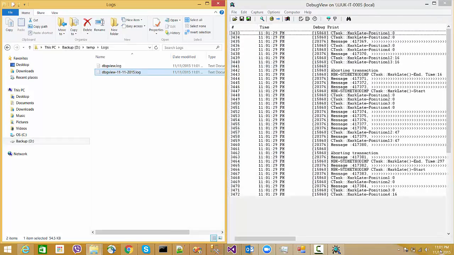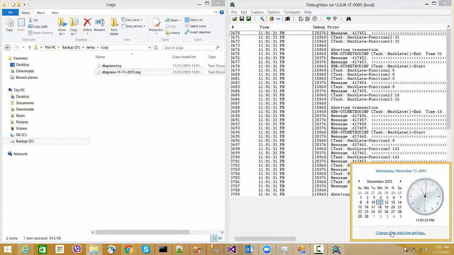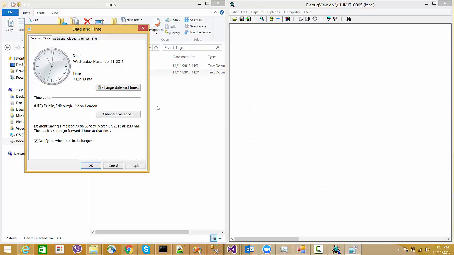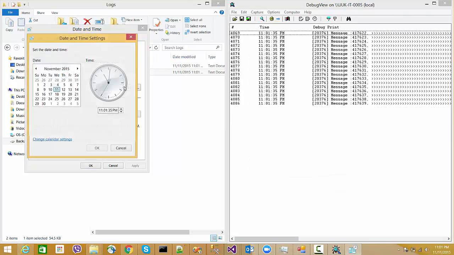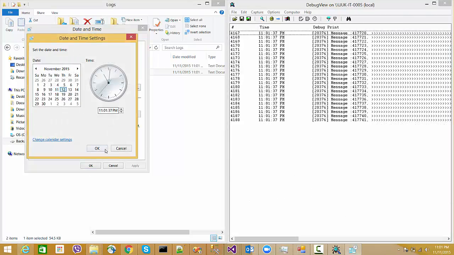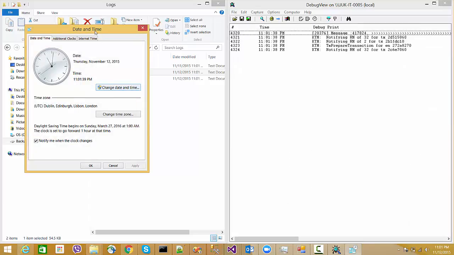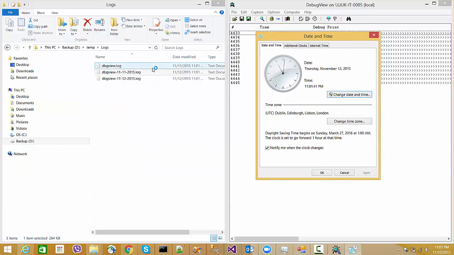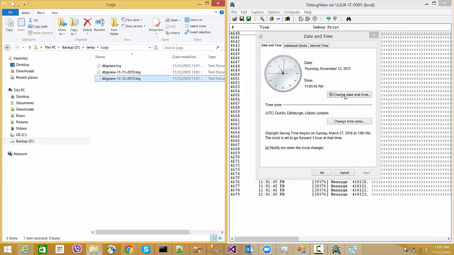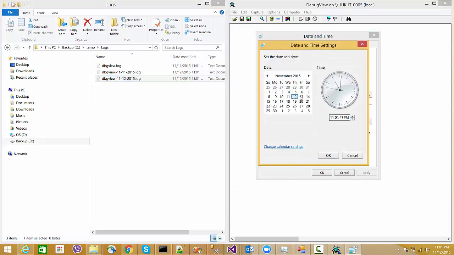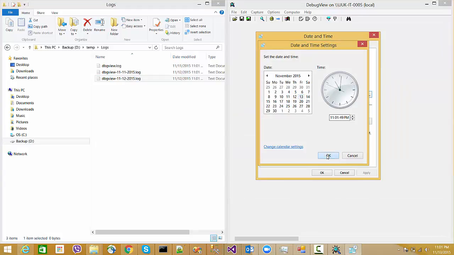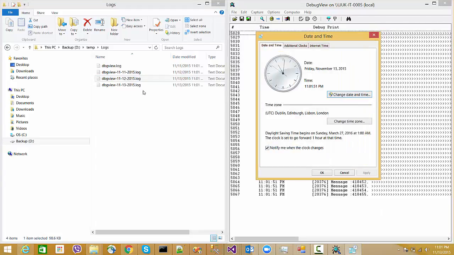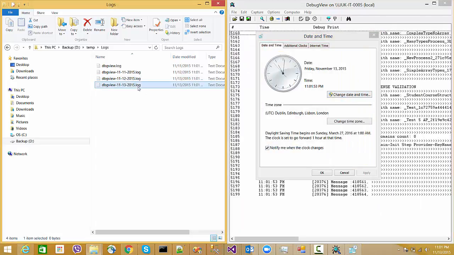And now when the date changes, the system should start a new file with a different name according to the new date. So now we should see a file with the 12th. So it has now started capturing the logs into this file. If I change the date again, we should see another file with the 13th of November. So this is good.